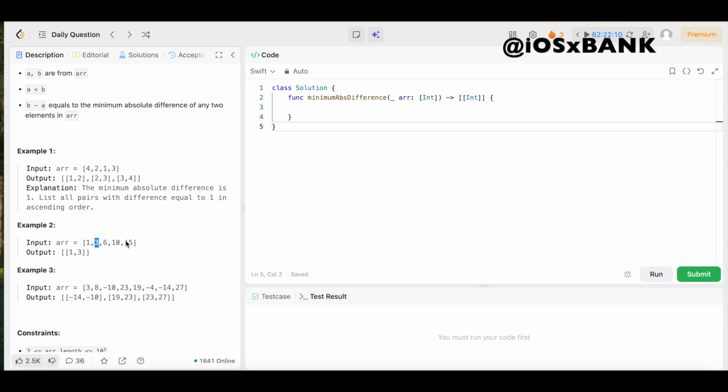Say we did 3 and 15. That's going to be 12. As you can see, no other pairs are going to have a smaller absolute value than 2, or a smaller difference than the absolute value of 2. So let's take a look at example 3. So in example 3, our input is R equals an array of integers 3, 8, -10, 23, 19, -4, -14, and 27.